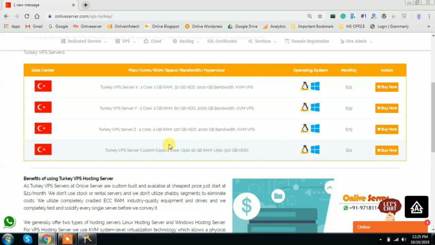The fourth plan is the custom plan, where you can customize according to your business requirement or need. So if you require 3 cores of processor, or 20 GB of RAM or 30 GB of RAM or any other amount of RAM, you can choose this plan according to your convenience and business requirement, and this plan is available at just $21. If you require this plan, just click on the buy now button.